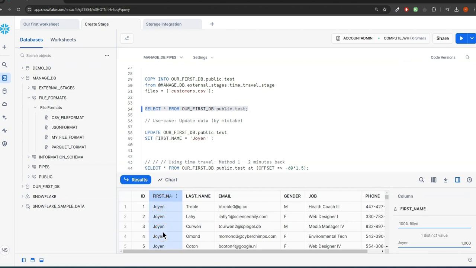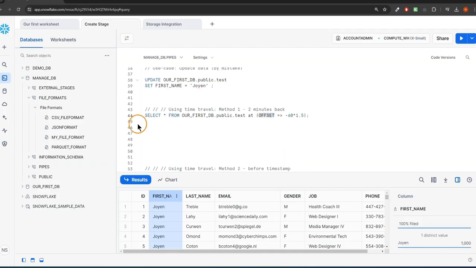So here we think, oh no, we have made this mistake. How can we recover this? So this can be done using time travel. So we have the first method, which is using an offset. So how time travel works is we just query the same table, but with something from the past. So method number 1 is using an offset. So we could say we want to travel back a specific number of seconds or a specific number of minutes, but just this offset here uses seconds. So if I want to travel back 1.5 minutes in the past, then I would just use minus. So we go back in time, of course.